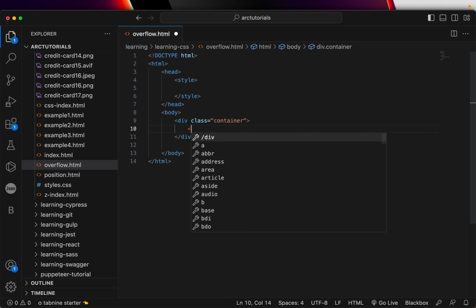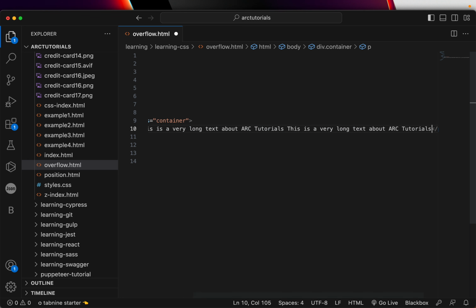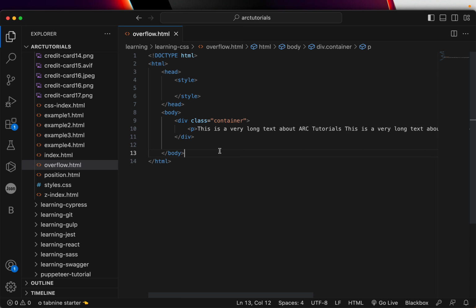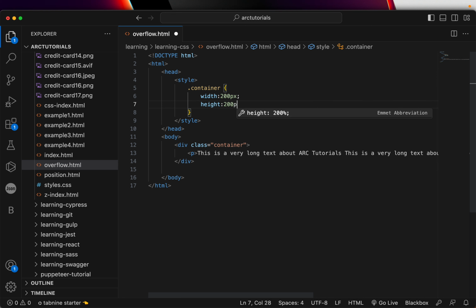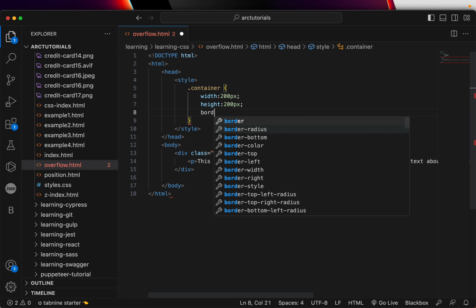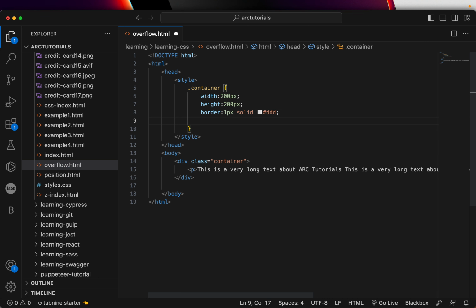I'm going to throw in a paragraph and say this is a very long text about our tutorials. Let's copy this multiple times. You can even use lorem ipsum if you want, but I just added something simple. Now for the styling, I'm going to keep it extremely simple and basic. I'll just say width 200 pixels, height also 200 pixels. Maybe we can throw in a border so we can see it. I'm going to use a gray shade which is #DDD.